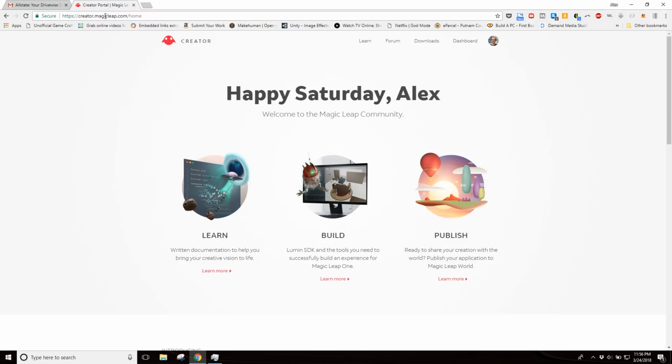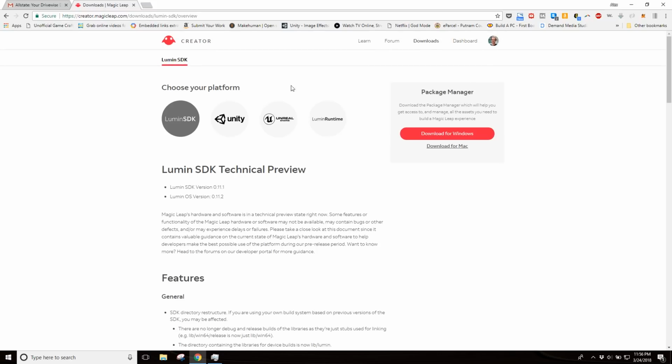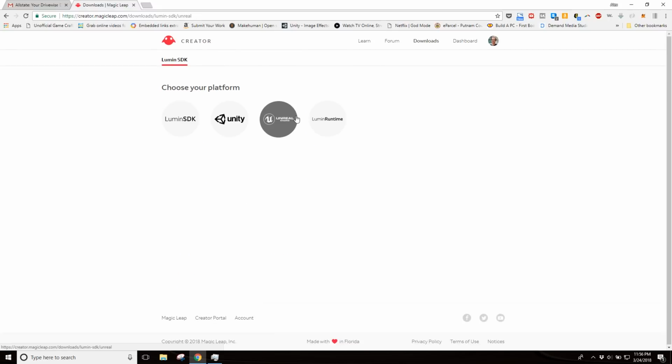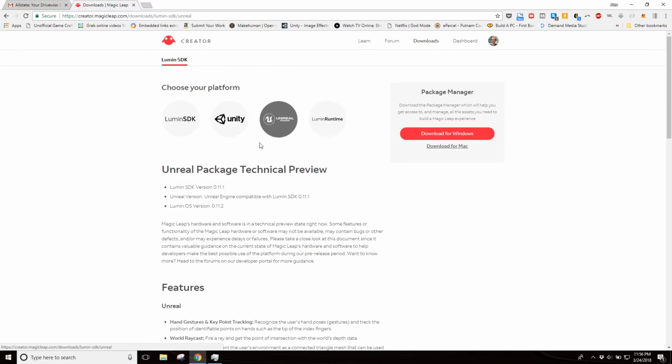But you're going to want to start by going to creator.magicleap.com, signing up for an account, and then once you have one, you'll go to downloads. And pretty much, as far as I know, no matter what you click on here, it's going to give you the same thing, the package manager. So when you download and install the package manager, that's all pretty straightforward. Hope I don't have to go through that.